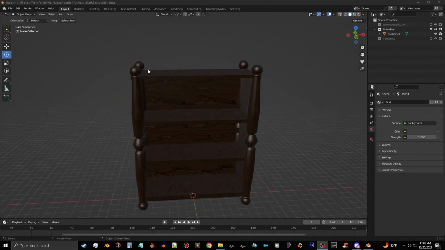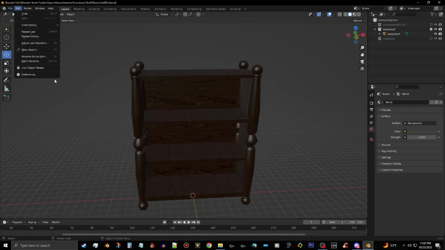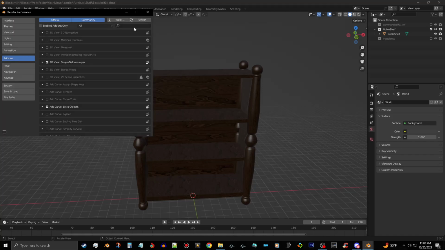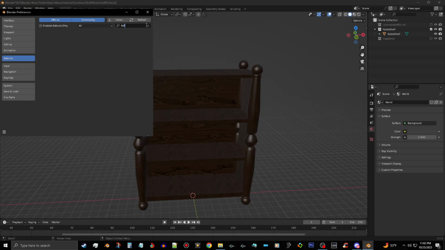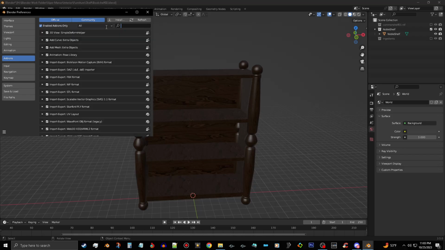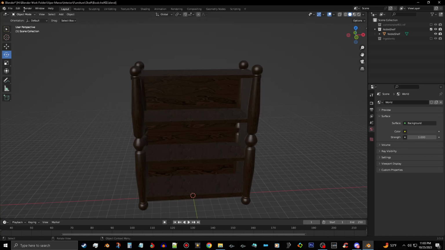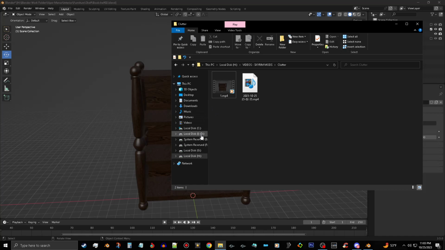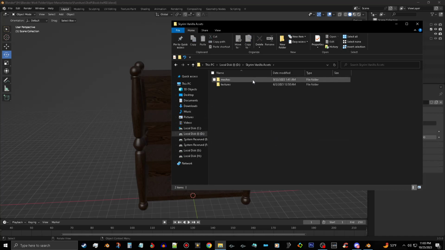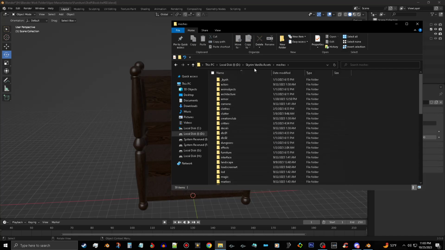Now, to actually do this, you're going to need to be able to import Skyrim meshes into Blender. I use an add-on called Niffly that you can pick up. Just search for it on Google. It's the import NIF format add-on, Niffly. So you have to have that add-on. Also you have to have your Skyrim vanilla assets unpacked. I have all of those unpacked into a folder on a different drive.